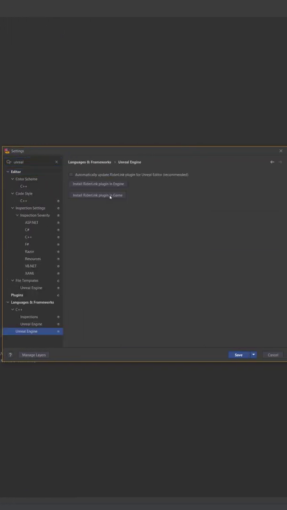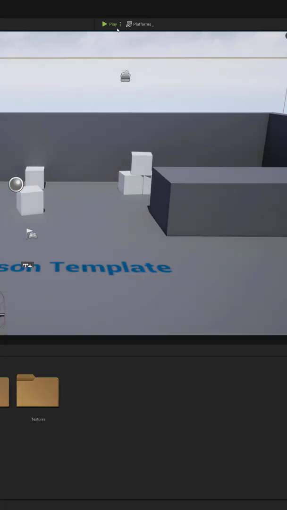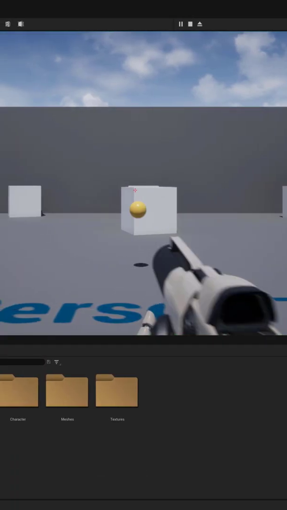To enable rich features between Unreal Engine and JetBrains, only install the RiderLink plugin in-game. Do not install the version for the in-engine, as Early Access currently has a bug that will break the build. Once the plugin is installed, we can run and play our game.